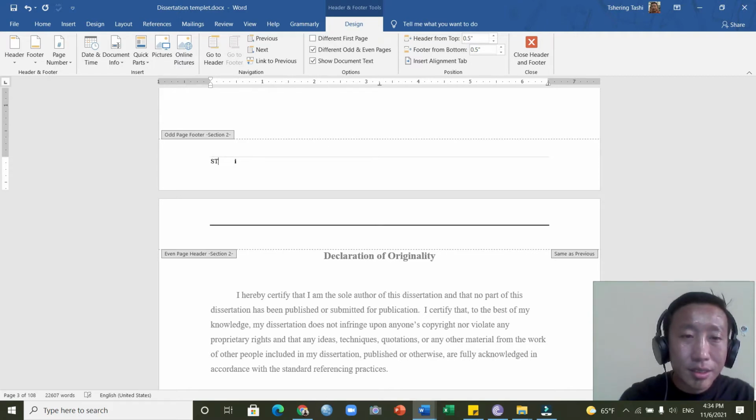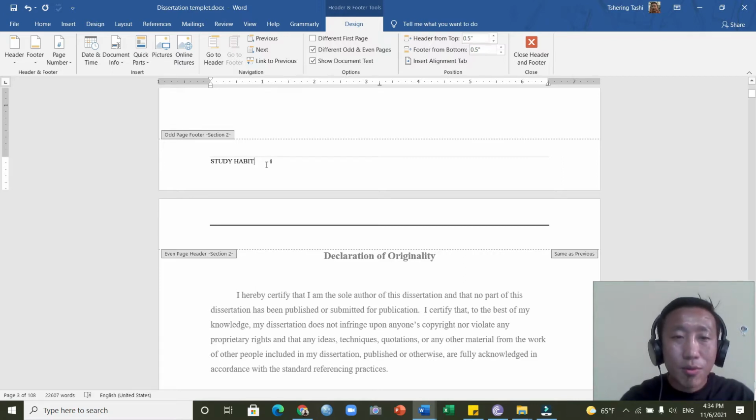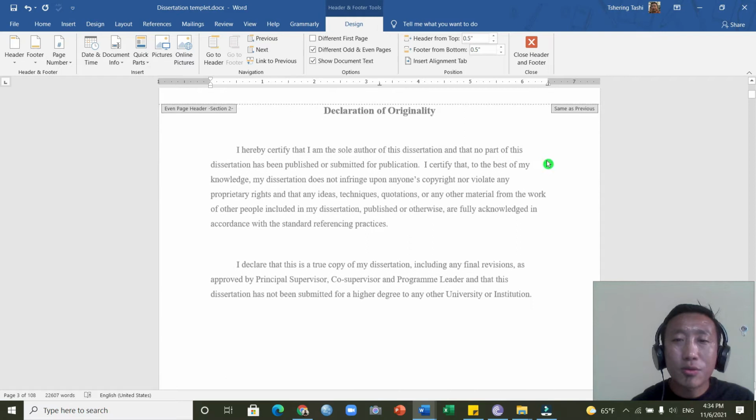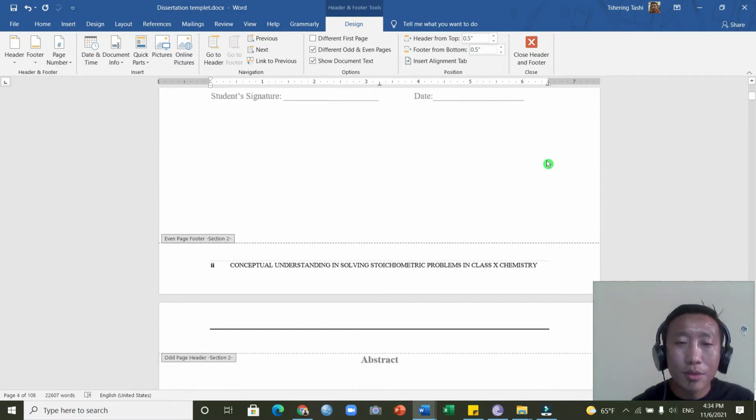So let's say study habit, and then you may want to take this page number to the extreme right. Just click the tab button, so it is there. Now one thing you need to know is that in this template, the even page and odd page settings are slightly different. For example, this is an odd page. You will see the title of your research at the left hand corner and then the page number in the right hand corner. But when you go to the even number, it will be different.